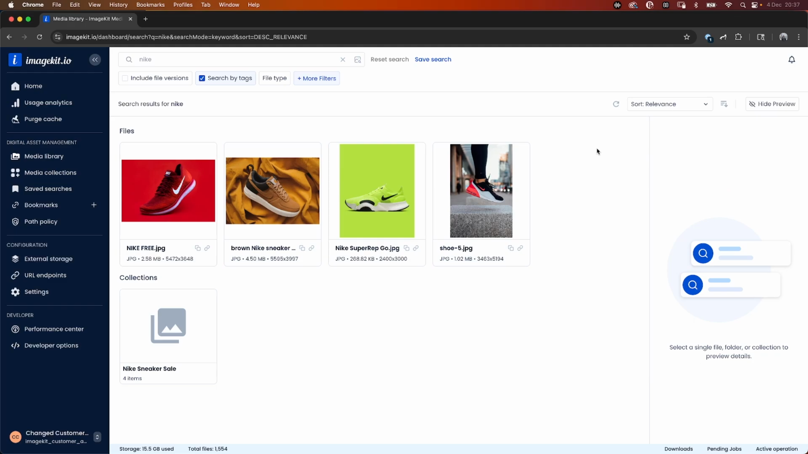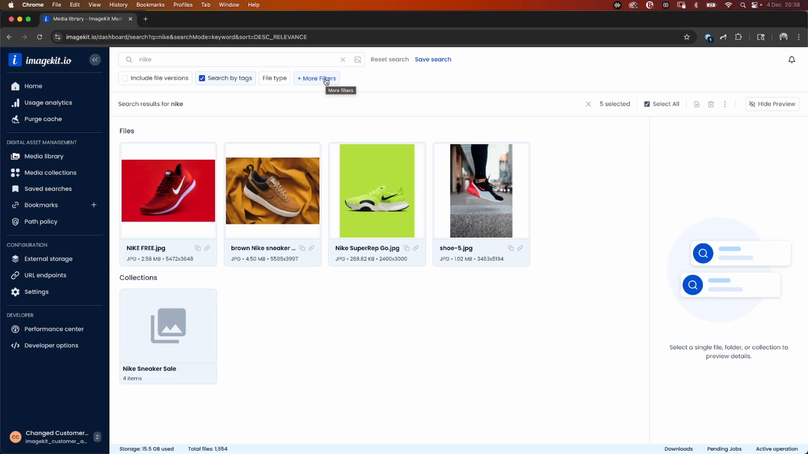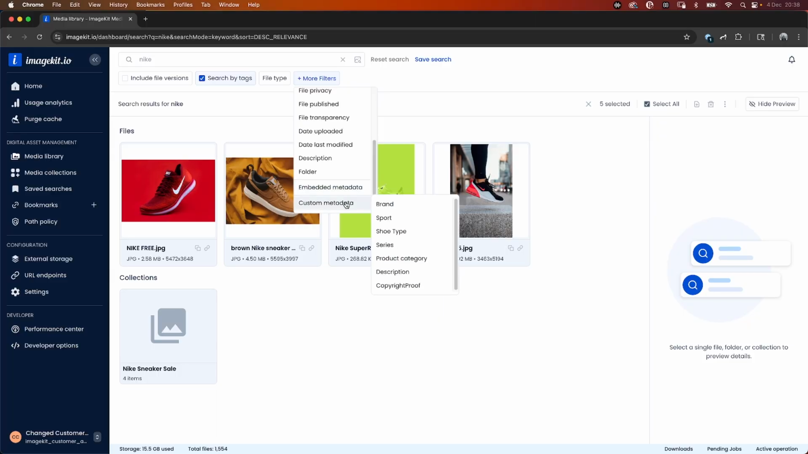You can simply then press Command A to select all of these assets and then download them either for social media or download all the details as a CSV file as well. Not just this, if you're an advanced user, you can add more filters based on tags or size, dimensions, etc., or even combine this search with other custom metadata or embedded metadata parameters.